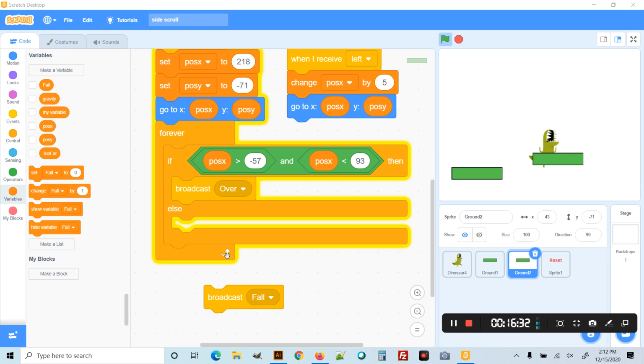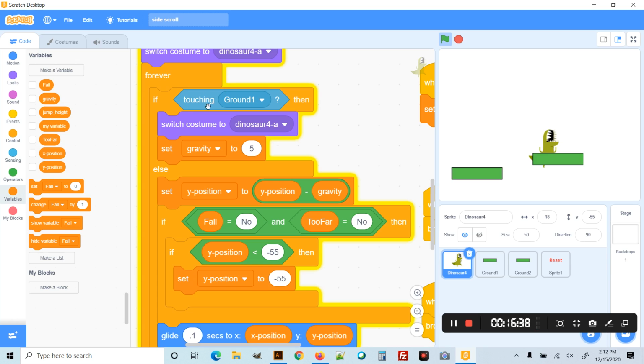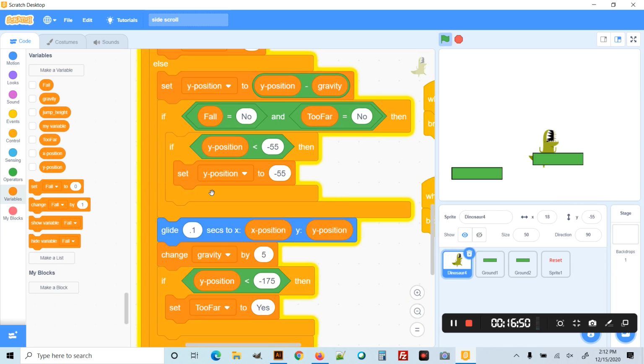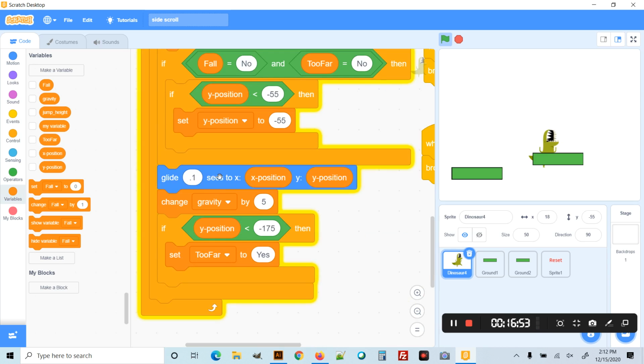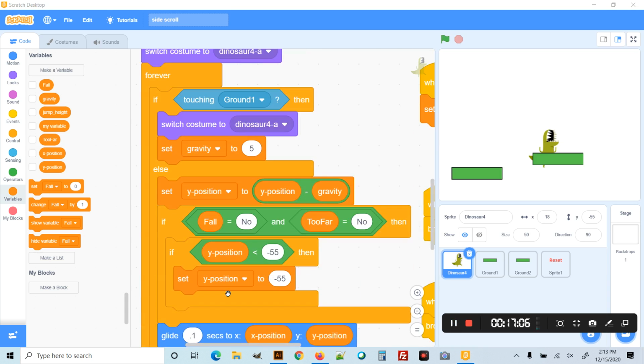Okay, so it stops right there because if we go to our dinosaur, we check if touching ground 1, then we switch costumes, else we settle on that area. So we got an if touching ground 1. Otherwise it does all the gravity stuff. So what I'm going to do is grab all the falling stuff, everything in the else here, and put that in its own broadcast.